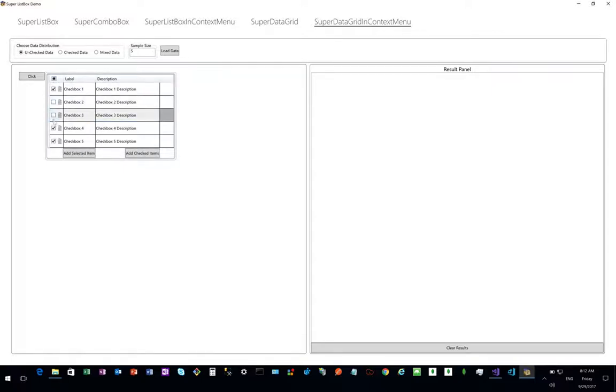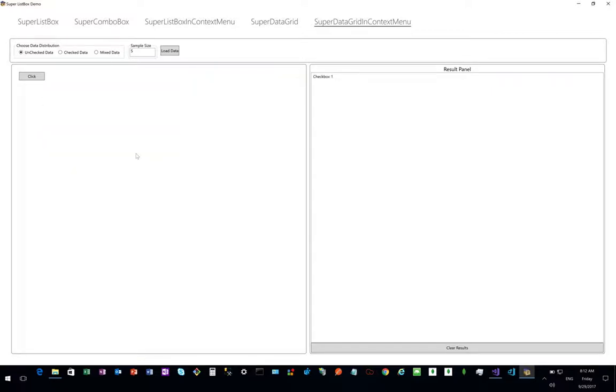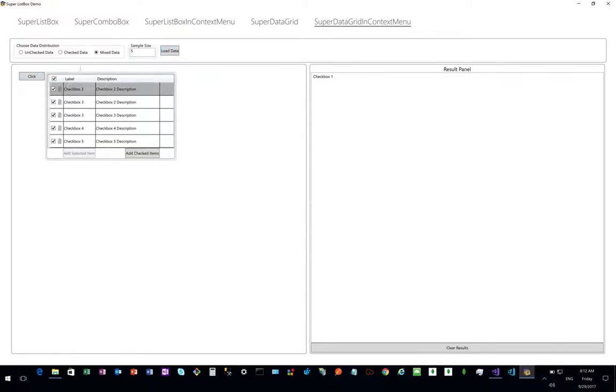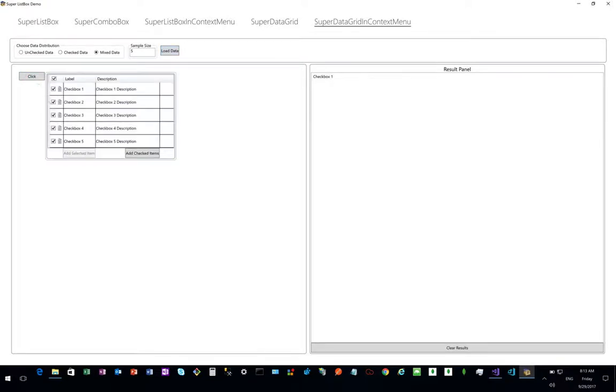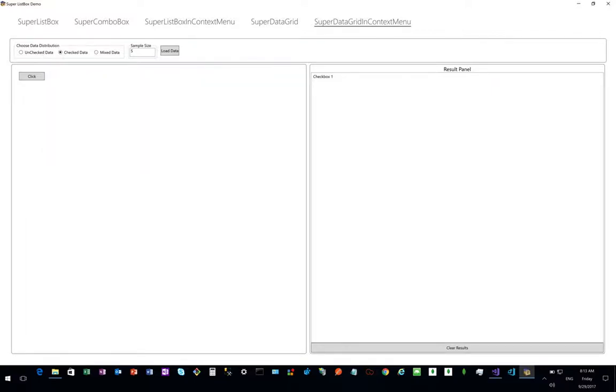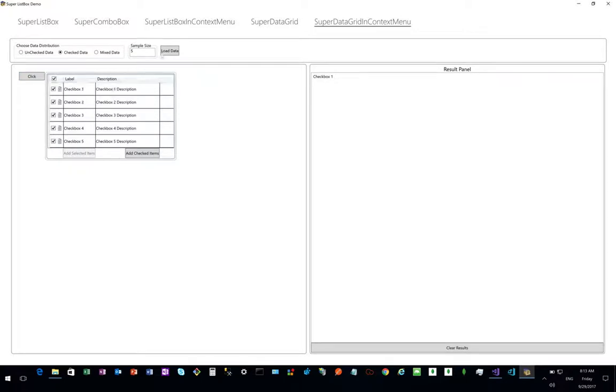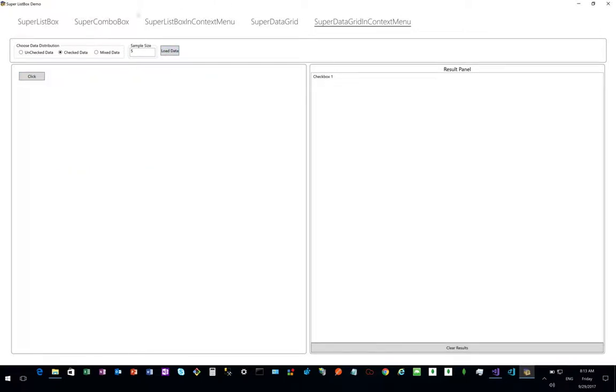You see that? And then add checked items to add just the first one. Then also, let's play around a little bit. Mixed data. Let's play around. Check data.